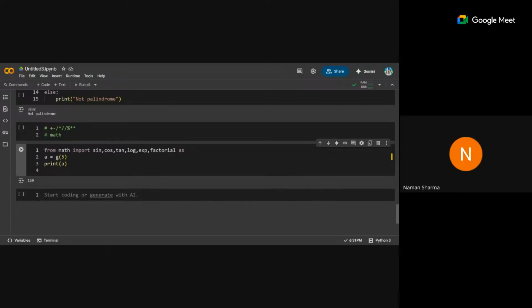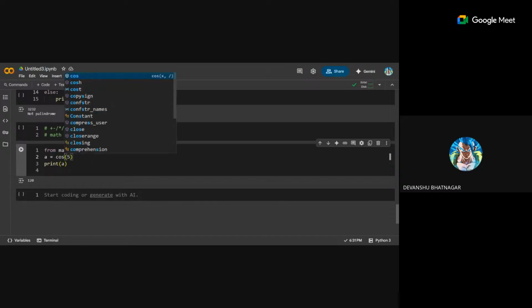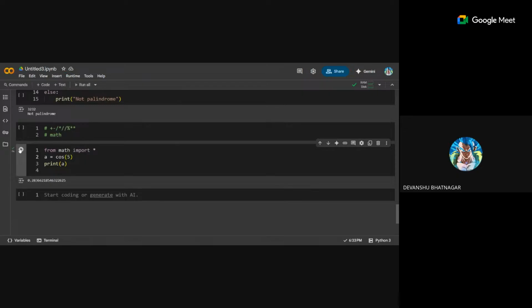Sir, can we import all the functions from the math library at once instead of importing one by one? Yes, you can do that. If you say from math import star, that means you are importing every single function available. But in that case, you have to mention the name of the function, just like how we did. If I have to use cos, then I'll use cos.